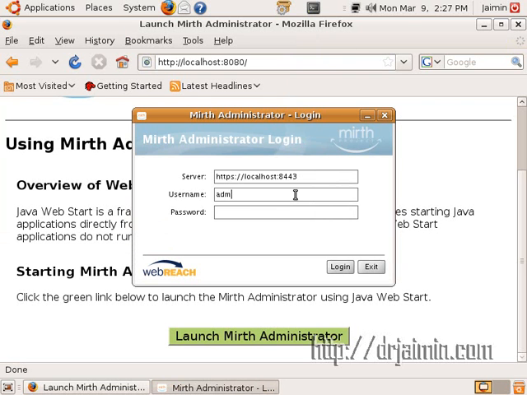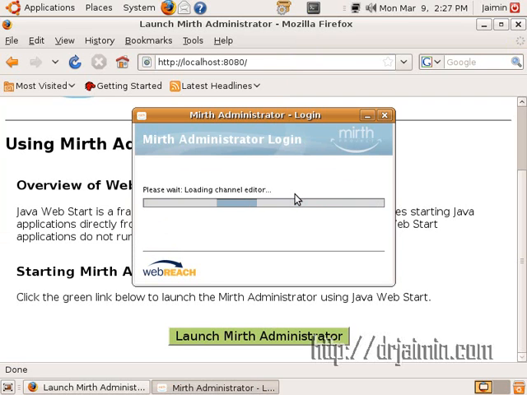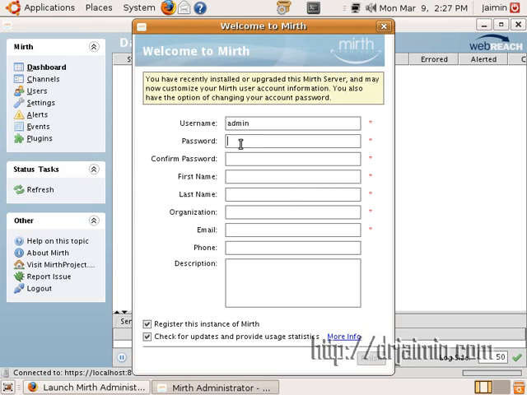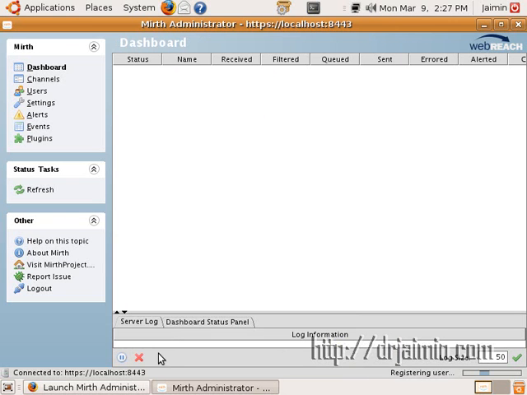The default username and password are admin. Then just click enter, so it will bring up. And the first time that you start Mirth, it will ask you to change all the configuration. So basically we can change our favorite password. I'm going to put my name, Jaimin Patel, and I'll put just medical informatics for organization, and drchild@gmail.com, which is my email if you want to contact me. So, and then just click finish.